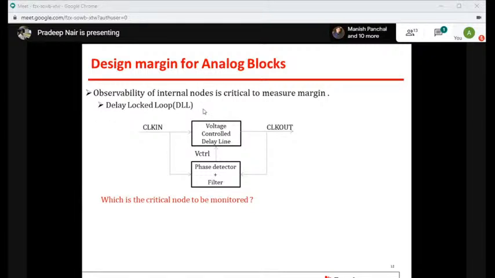That means when the silicon comes, if we are able to test which end of its operating region this delay line is working, then we can ensure that enough margin exists before it is sent out as a product. So the critical node that needs to be monitored here is the V control.